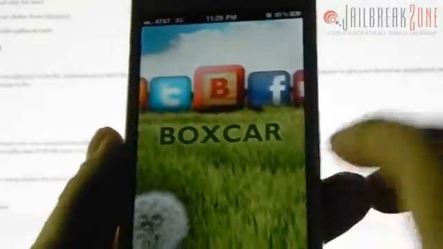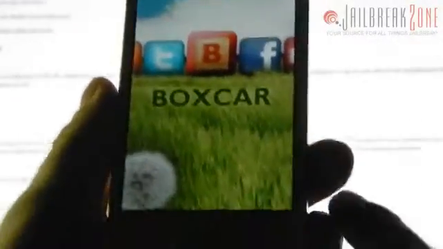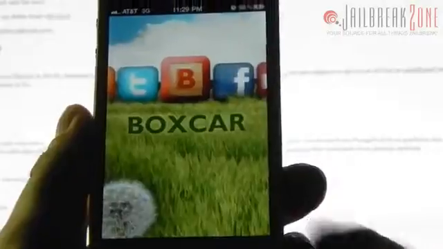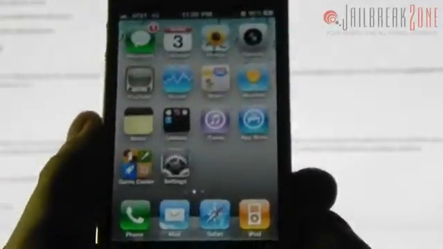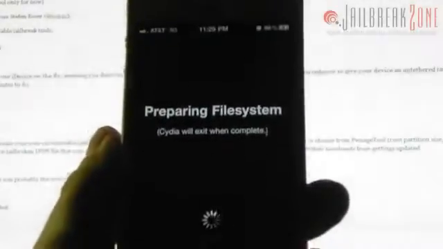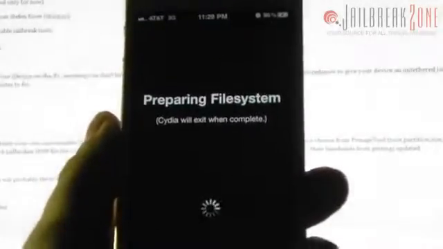I keep getting a bunch of boxcar push notifications, so I'm going to wait for this to finish screwing around. Let me go ahead and clear those two apps out of my multitasking dock. And here we have Cydia. And you can see that it opens up just fine.